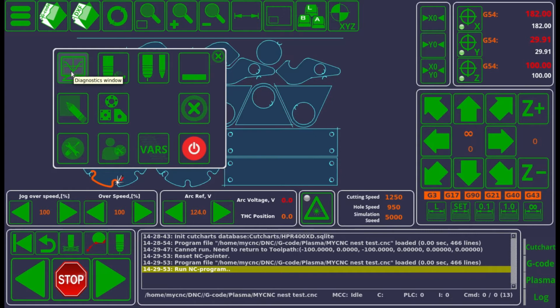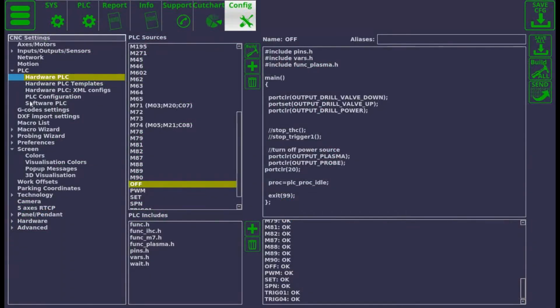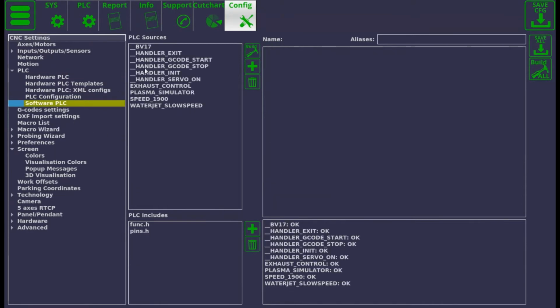Another important thing to note is that whenever you stop your G-code using the stop button right here, etc., you also have a software PLC in addition to the two hardware PLCs that I've already mentioned. And this software PLC is the _handler G-code stop right here. So in my case, this handler is currently empty.